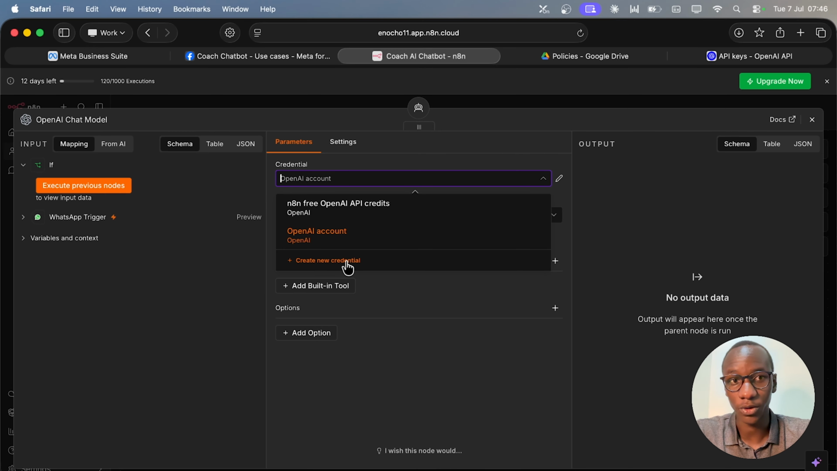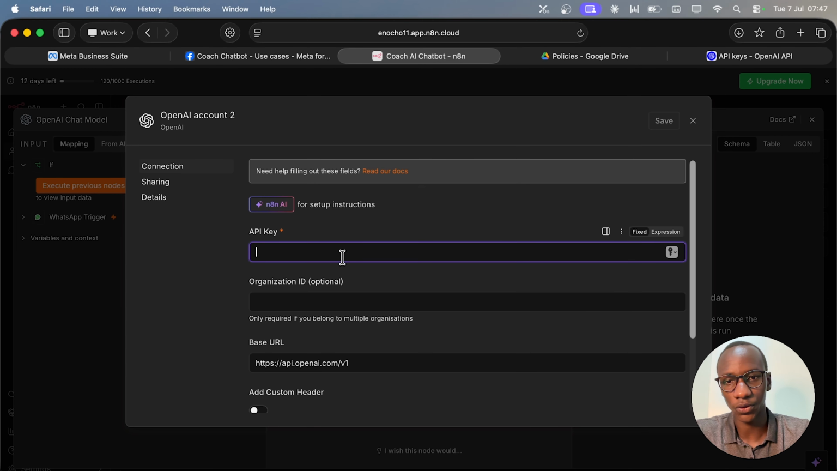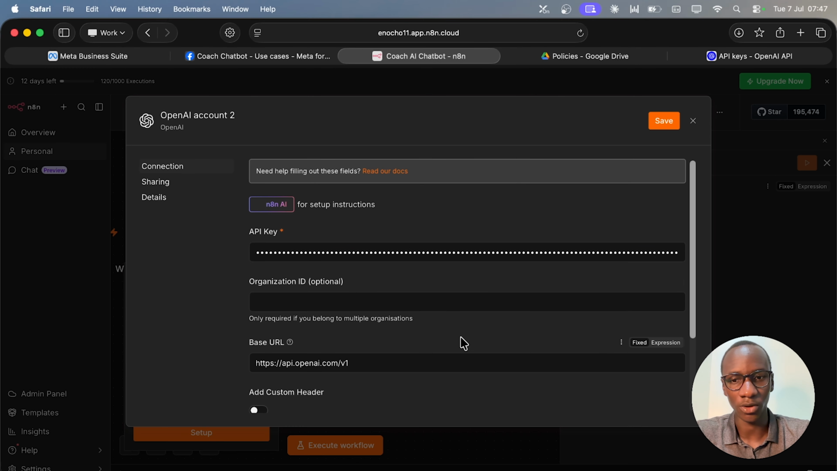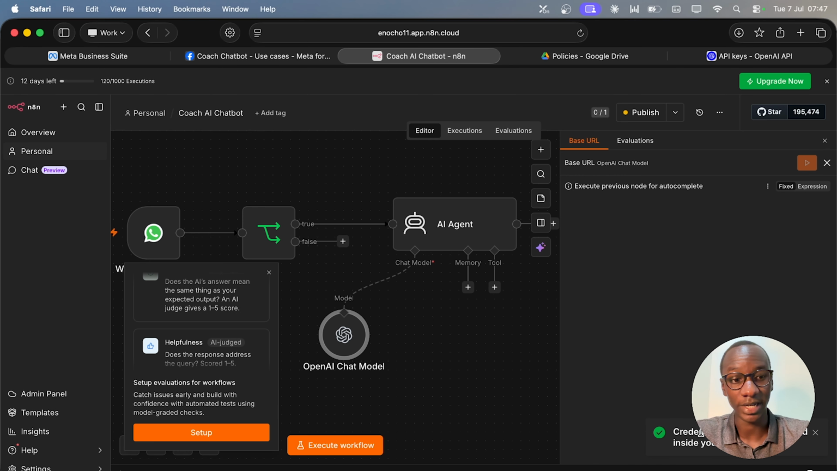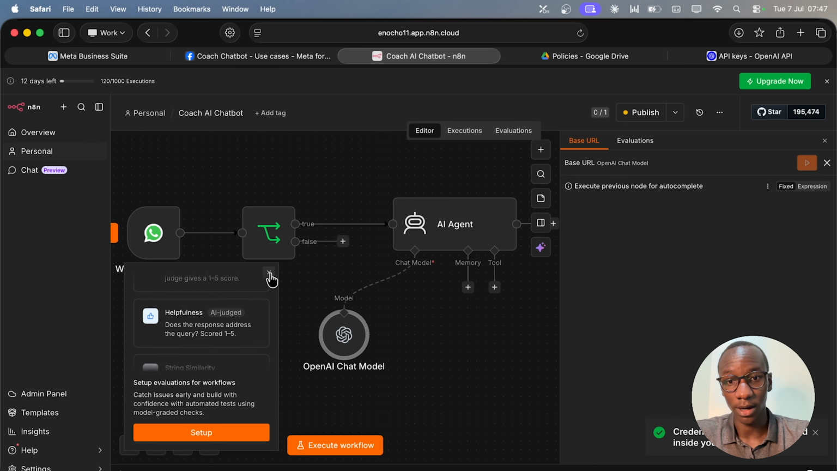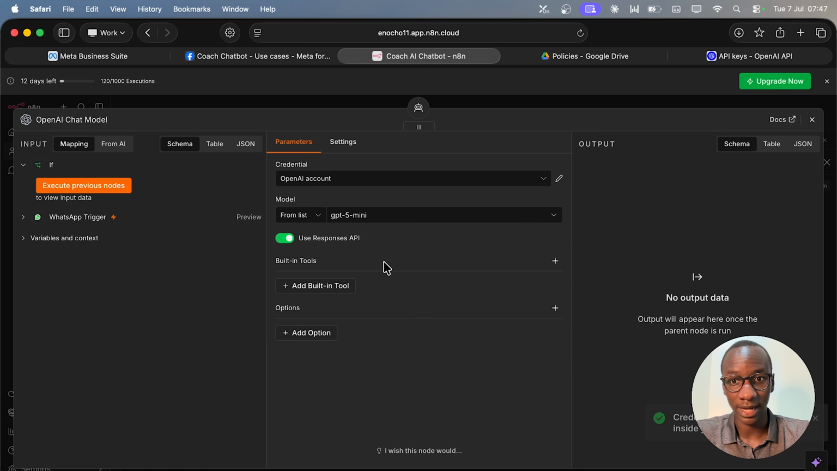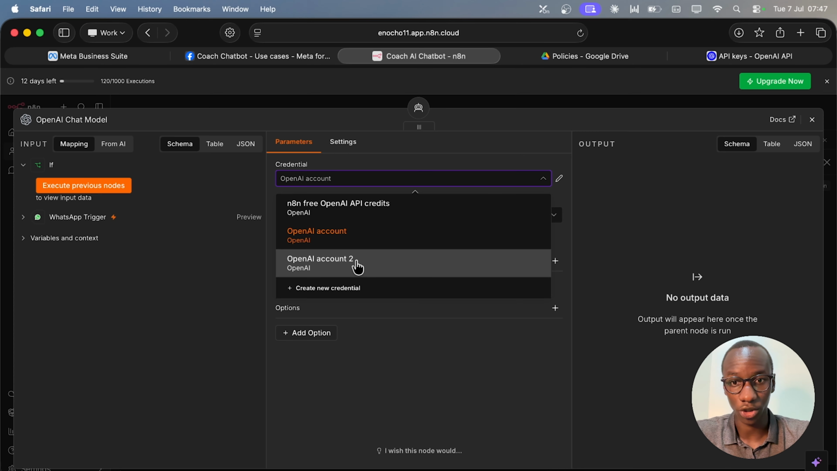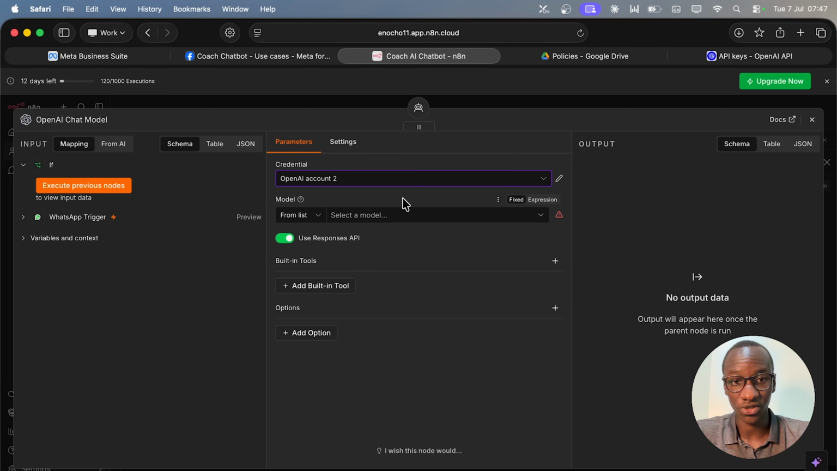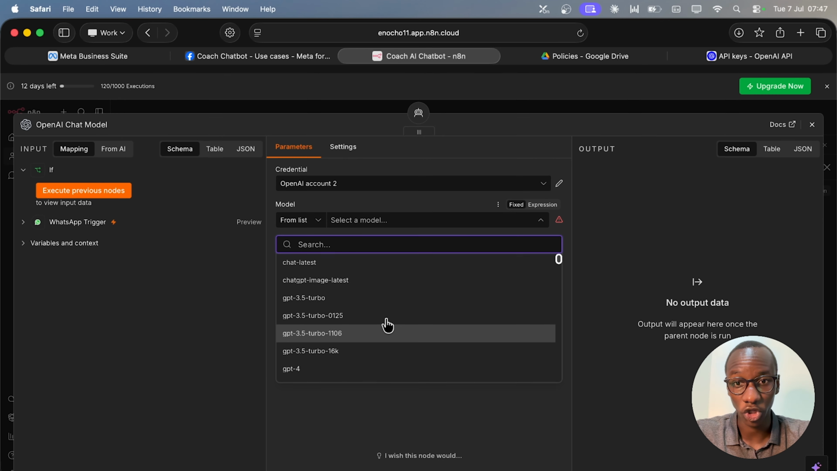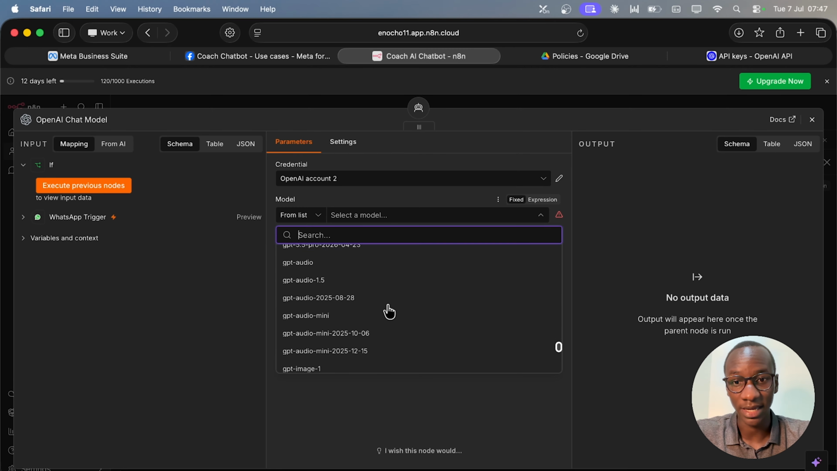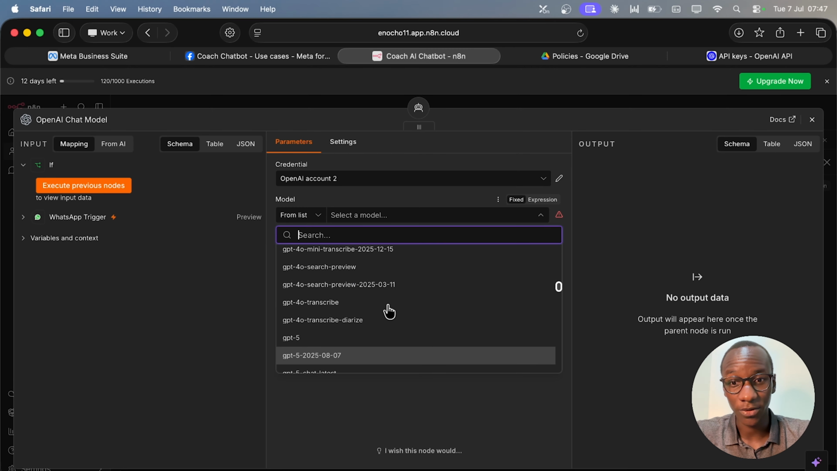So you want to create new credentials after depositing funds in your OpenAI API account, and then come over here, select create new credential, and just paste in your API key over here. And that's literally all you have to do. Select save, and you should see the credential successfully created. And so if I double click this again, I should see OpenAI account 2. And that's the one that I shall use. That's the one I've just created. And then from here, you can then select a model that you want to use to power your AI agent. Now, you need to take into consideration the model that you choose.